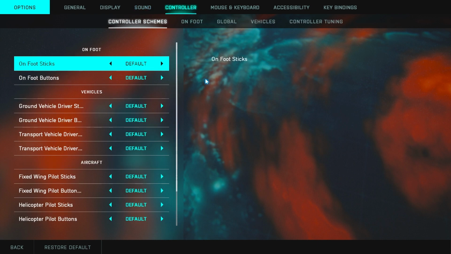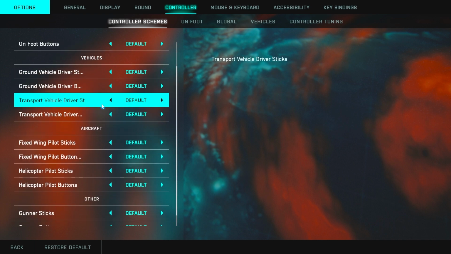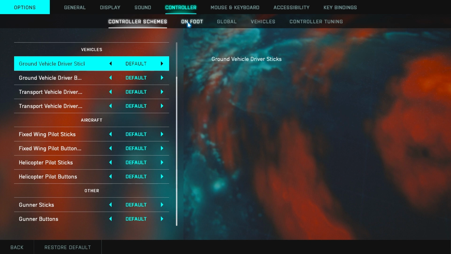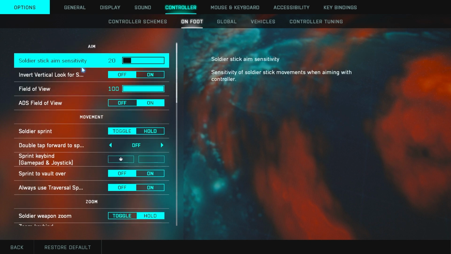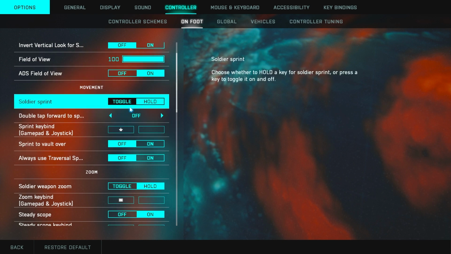Okay, get into the controller settings. I got pretty much all this stuff set to default. I didn't mess with anything. On foot, I got this set: field of view 100, ADS field of view on. Soldier sprint, I got this set to toggle.